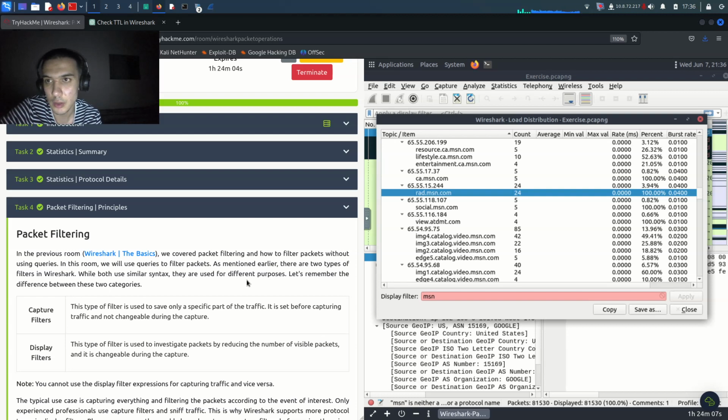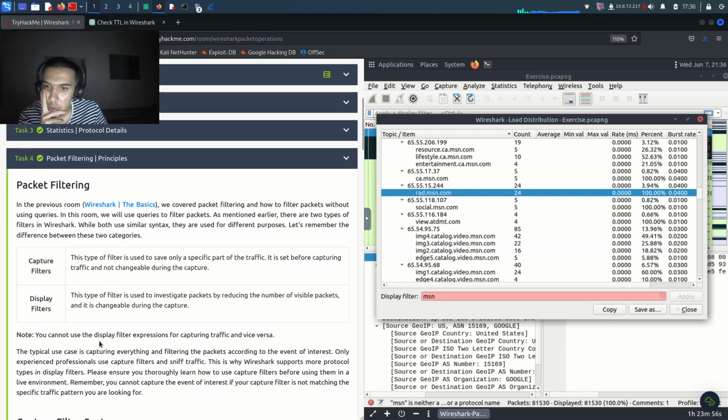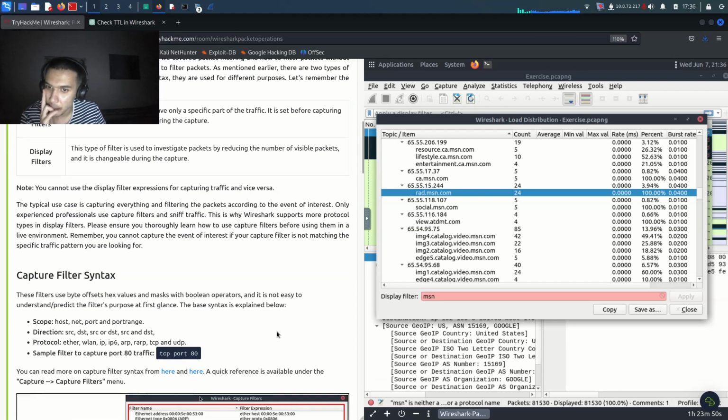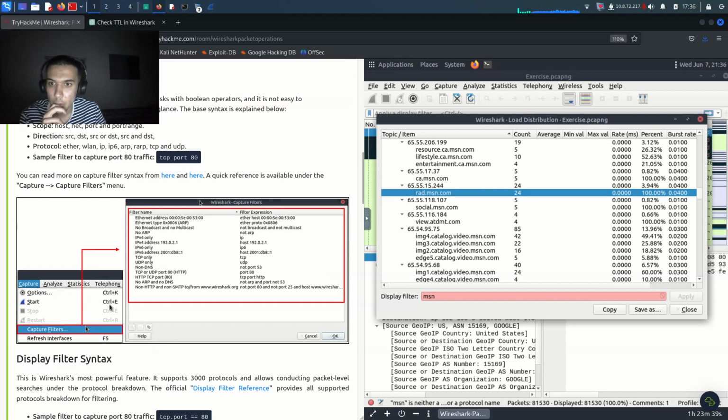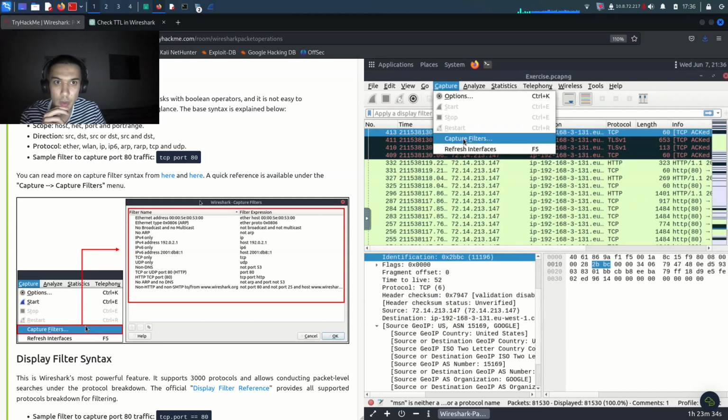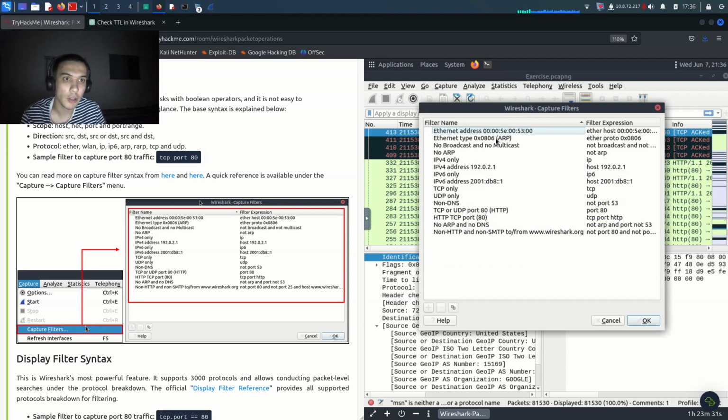The first one is capture filters, and the other is display filters. So you cannot use a display filter expression for capturing traffic and vice versa. Okay, capture filter syntax: there's a scope, direction, protocol, and sample filter to capture traffic. That means we have to use them in the capture filters, and there's a filter name for us. We can use this directly actually.